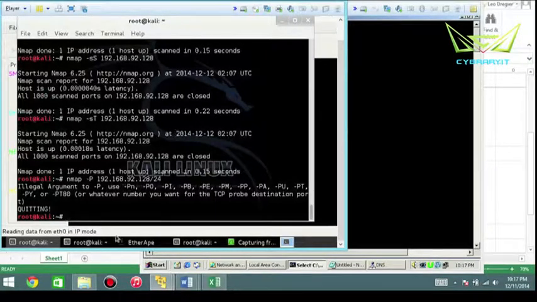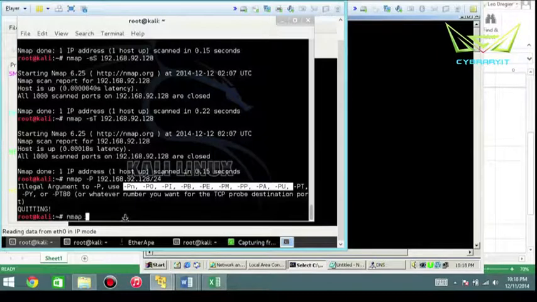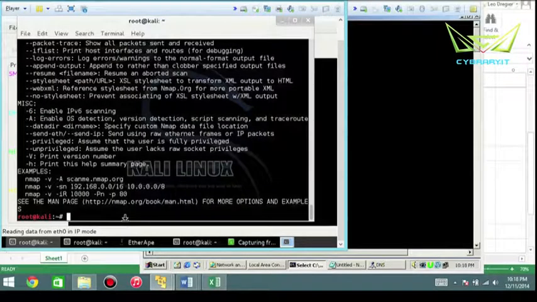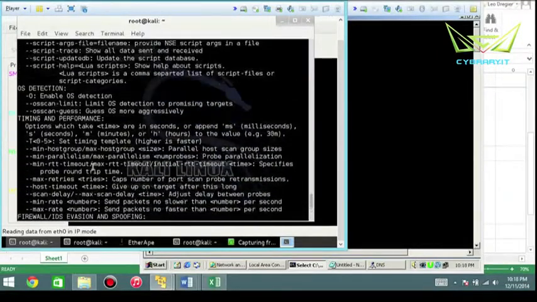Now, if you just put it with a regular P, per se, for ping, basically it'll come back and say that there's an illegal argument. Please use a variant of that. So if you want to know specifically what to do, you've got to check the help file. So nmap -h and look at the specific ping scan syntax.